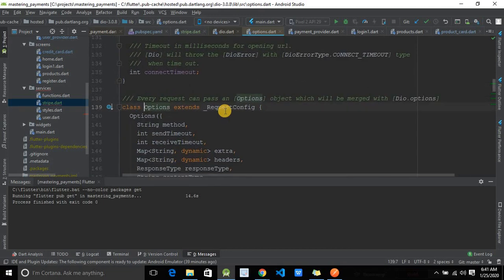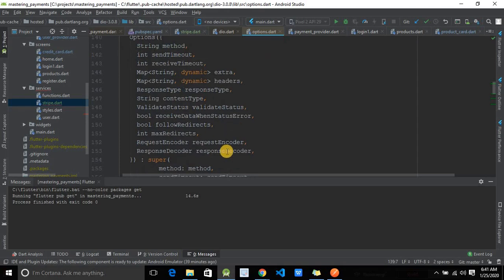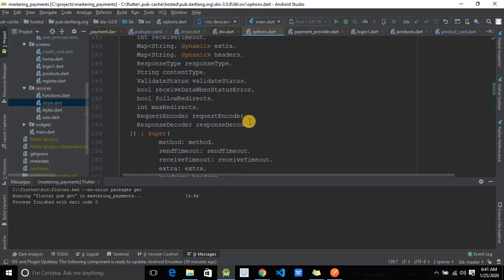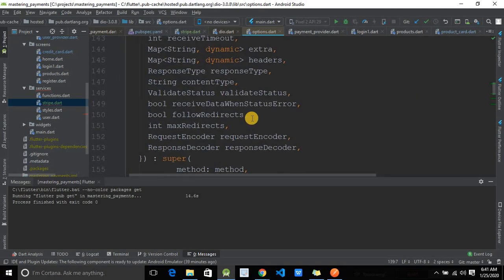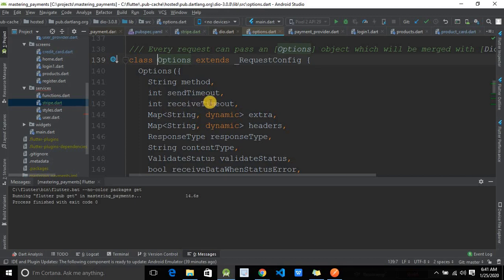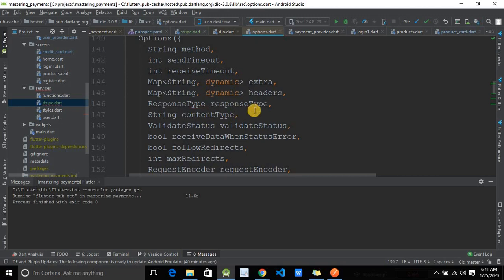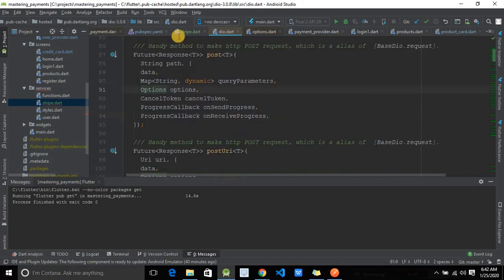Here we have options again. Okay, here I can see that the structure of the package changed. Now we have request encoder, request decoder, string, we have the content type, and we have response type. Okay, so probably now the structure kind of changed.